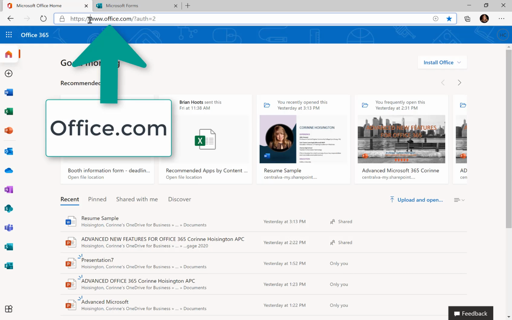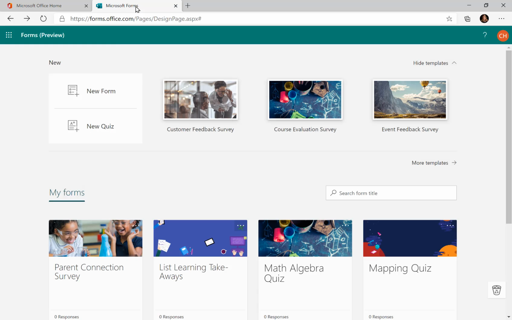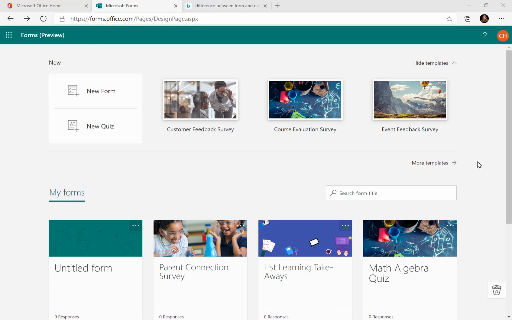Open your browser and head to office.com and log in with your school credentials. You'll notice over here on the left that I can open Microsoft Forms. I can also open Microsoft Forms by going to forms.office.com. As we open Microsoft Forms, we have a choice.